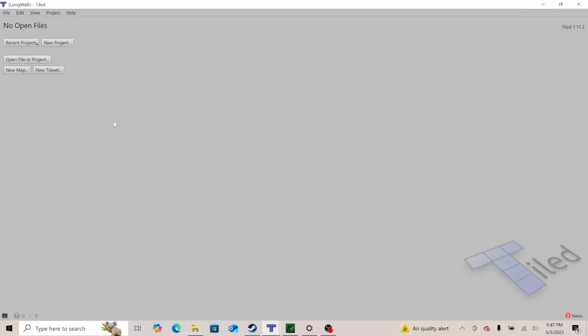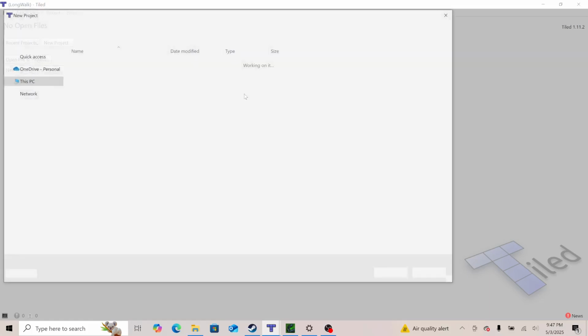Now, Tiled, of course, is a free program. You can choose to support the developers or not. I encourage you supporting the developers if you're able to. If not, then you can always choose to at a later date. They do great work, so I heavily encourage it. What I like to do is I always like to get a new project started.